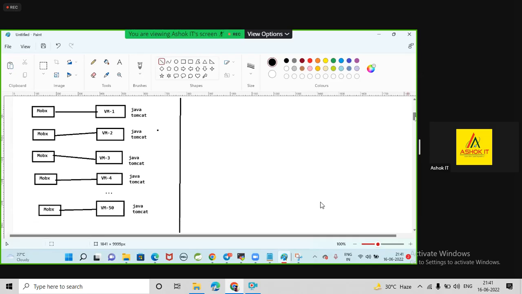Can I say it is a difficult task, connecting to every virtual machine? We have to connect to every virtual machine, install Java, install Tomcat. Is it difficult or is it easy? It is difficult. To overcome this problem, Ansible came into the picture.